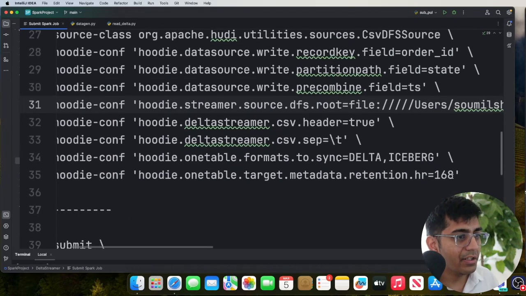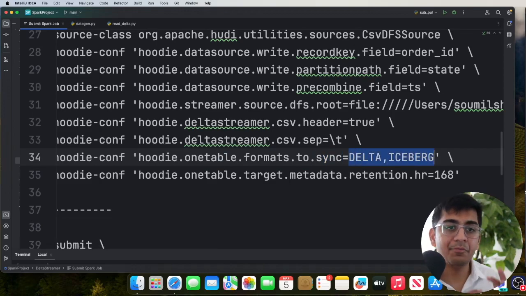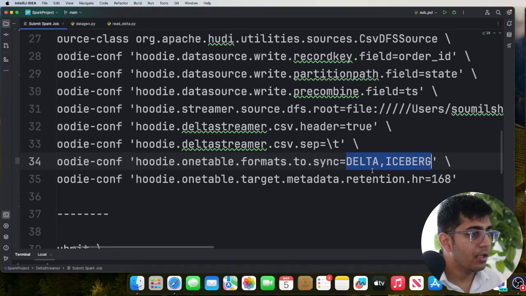And then these are the settings for Onetable, right? Hudi.onetable.formats.to.sync, and we are saying Delta, Iceberg. So I'm saying, hey, DeltaStreamer, write the data into Hudi, but after each commit, I want you to go and build the metadata for the Delta and Iceberg, okay? So now we have that.